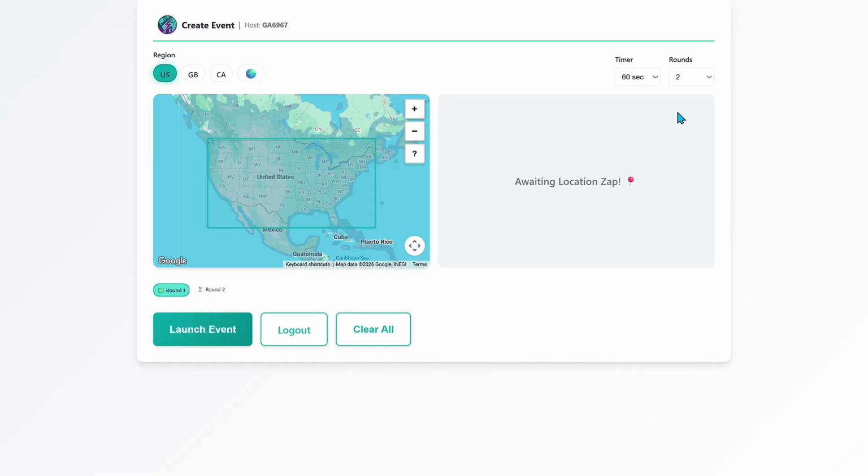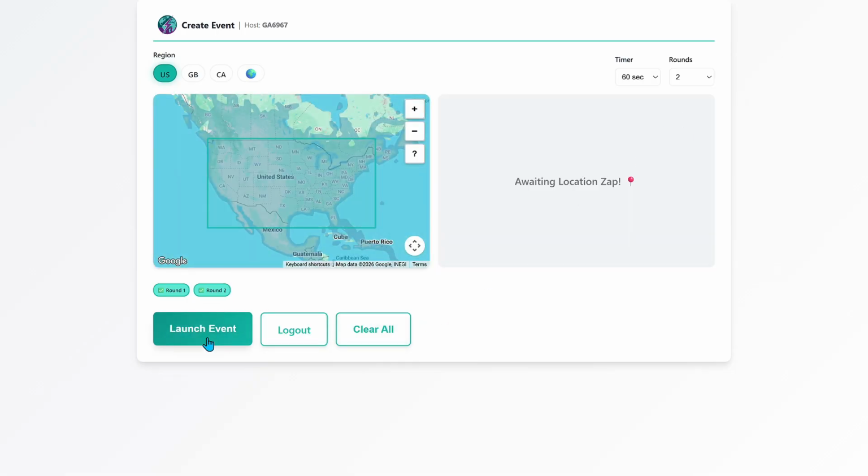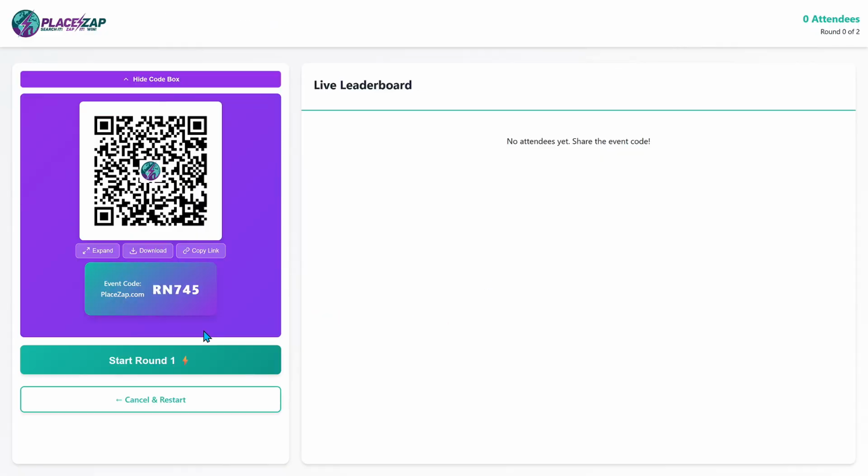Do the same for the following rounds. Once all rounds are locked, you can click Launch Event. This is your host control page. Share the QR code with your attendees or the 5-digit access code.